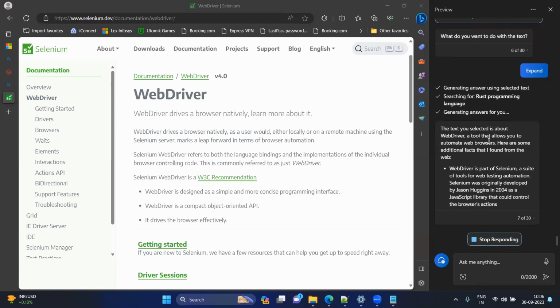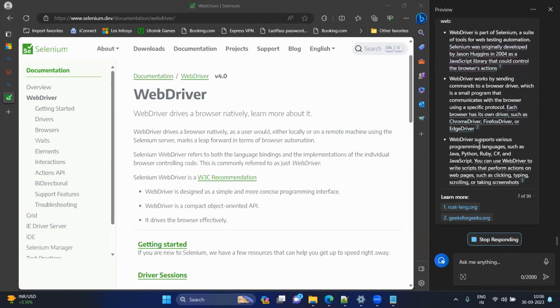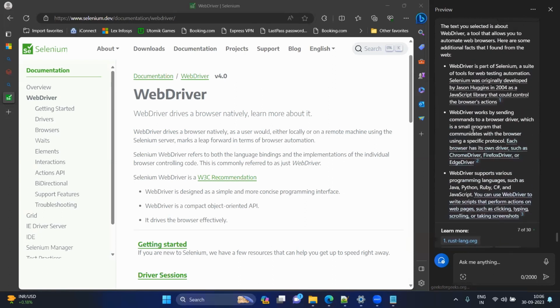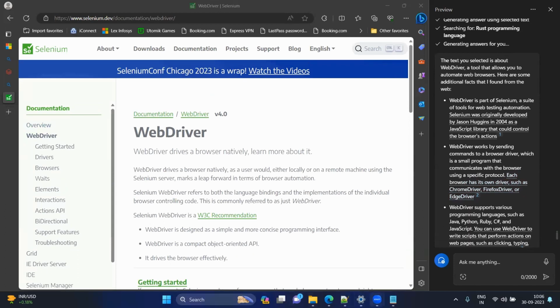The text you selected is about WebDriver. Okay, fine. WebDriver is a part of Selenium. Okay, WebDriver works. Okay, fine. WebDriver supports various programming languages. Okay, fine. So from these two lines, it is giving more information about that. Okay, that's good. And what else we can do?